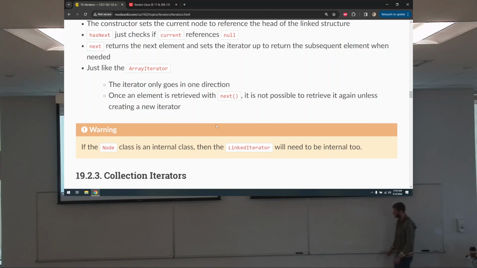Yes, that's a good point. So remember, it's funny, I just said the array iterator class and the linked iterator classes are classes that exist somewhere else. It's entirely reasonable to have these be internal classes. Remember how we made the node class an internal class for our link structure? Well, same thing here, we could do that. And in fact, it would have to be if the node class was an internal class, because otherwise this wouldn't know what a node is.